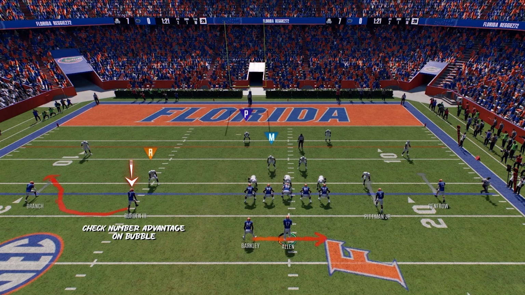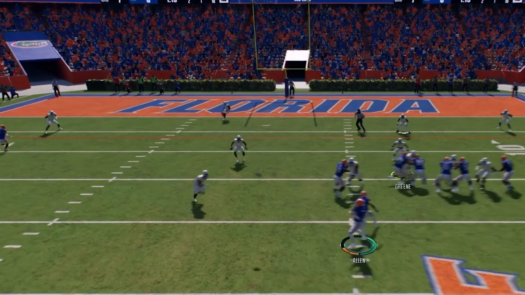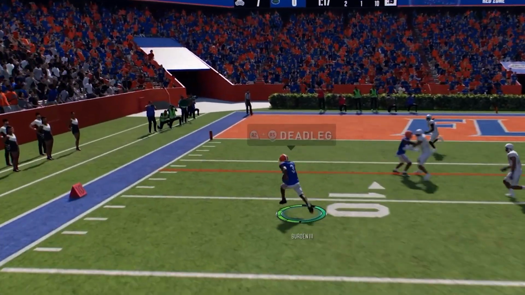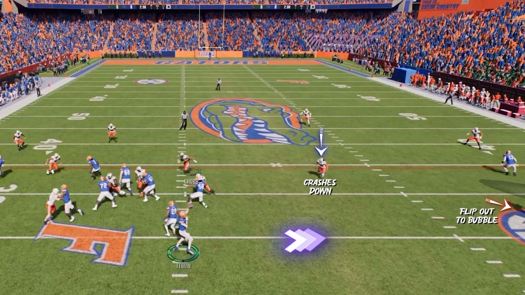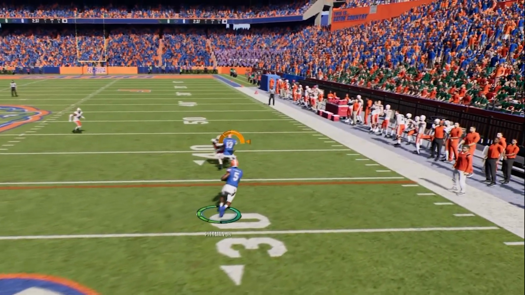Now before the snap, check the bubble side, and if you have the numbers advantage, then you can just flip it out to your receiver and get in behind your blocker, and you should be able to get some really nice yards. Or if post snap you see the defense bite inside, then you can flip it out to the bubble and get easy yards on the edge.